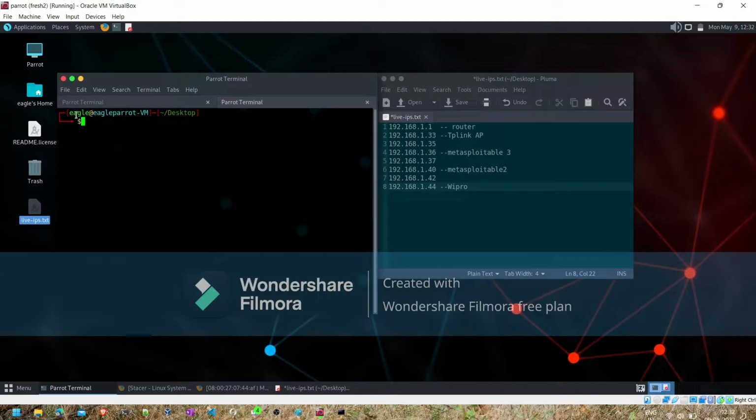So not sudo, locate star.nse. What, locate? What is this?